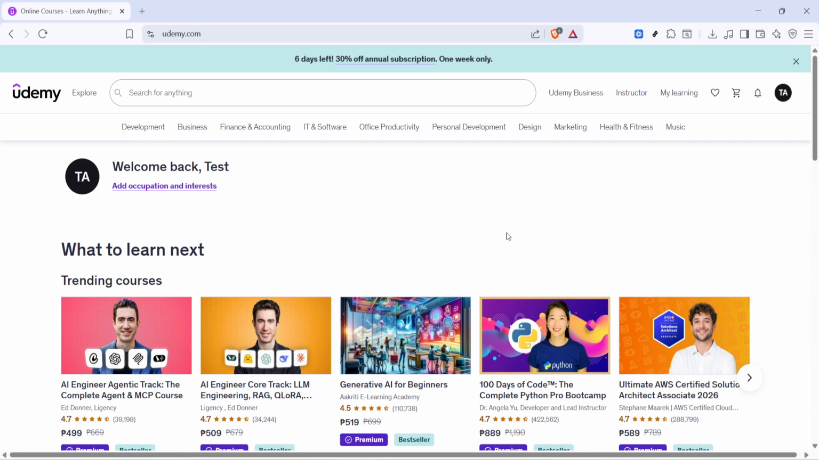That's it. Open Udemy, click Login, select Continue with Google, and pick the right account. Simple, fast, and secure, without the usual OTP from Udemy.